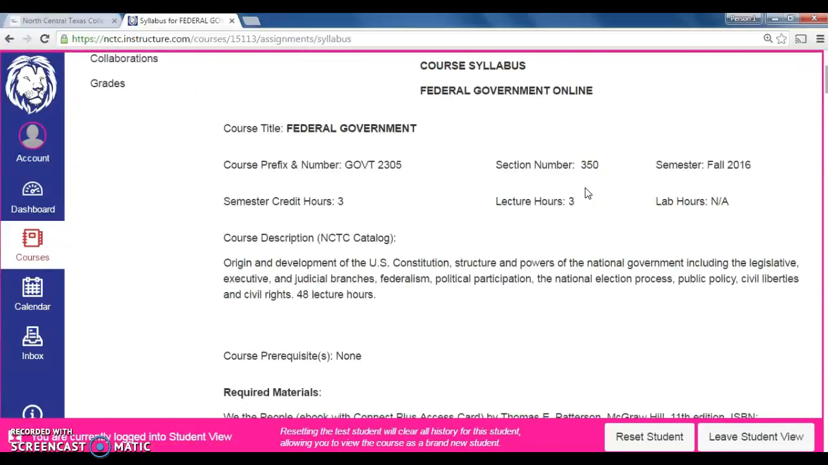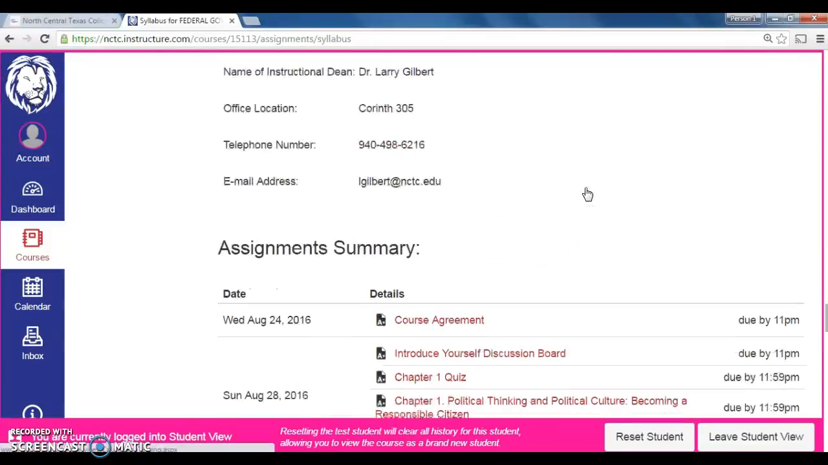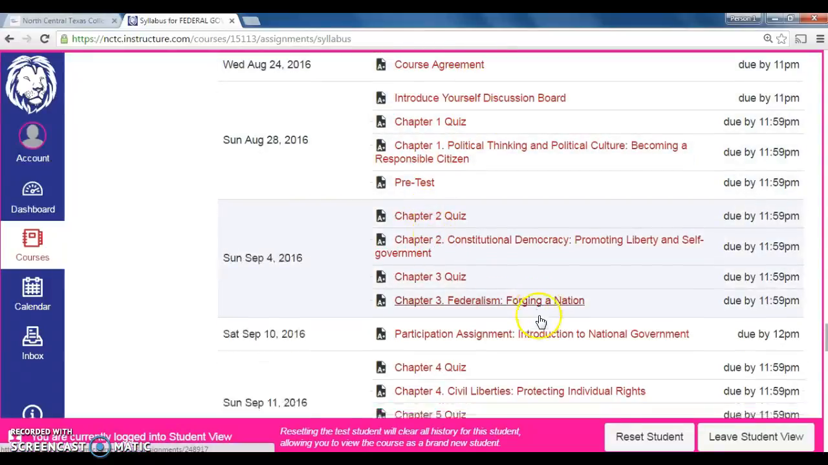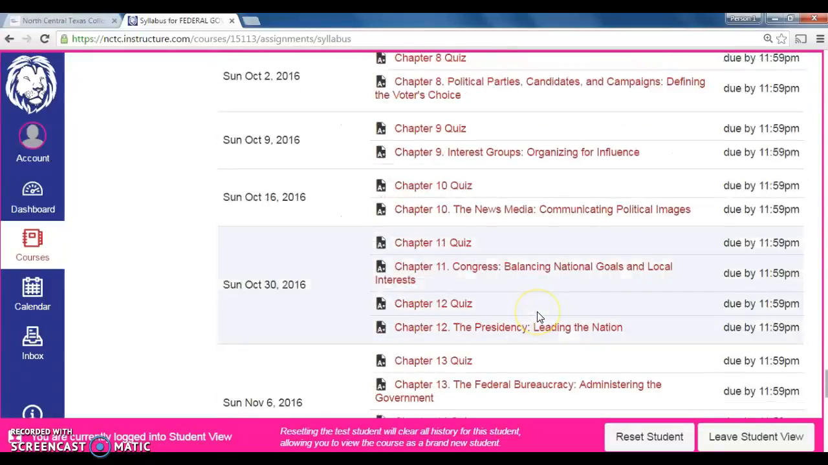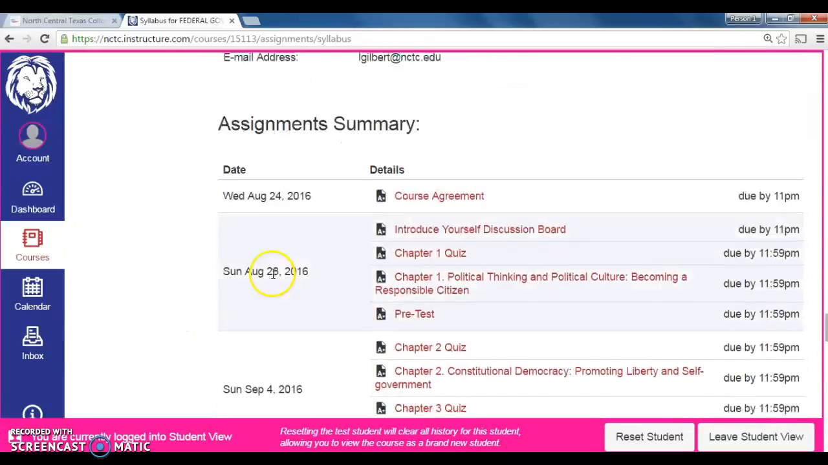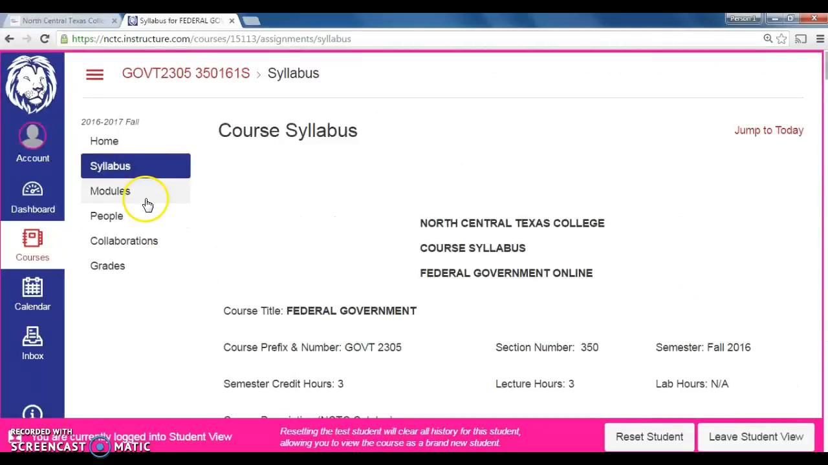You will also be able to view the syllabus. The syllabus has some very useful sections. This is all your syllabus description. Down below is a table that lists all of the assignments in the semester and when they are due, as well as the weight of each assignment group. The syllabus is a good place to go early in the semester especially, but you can also refer back to it as things move along.